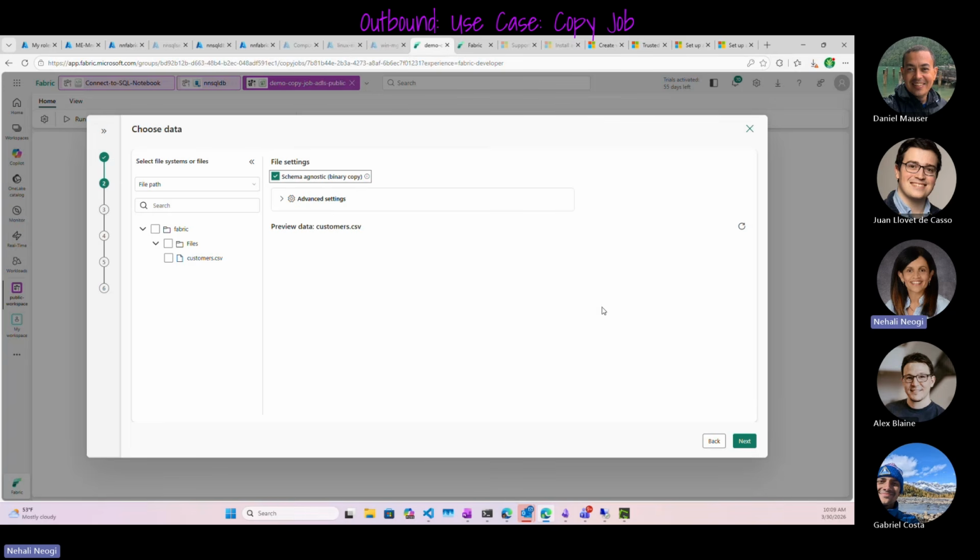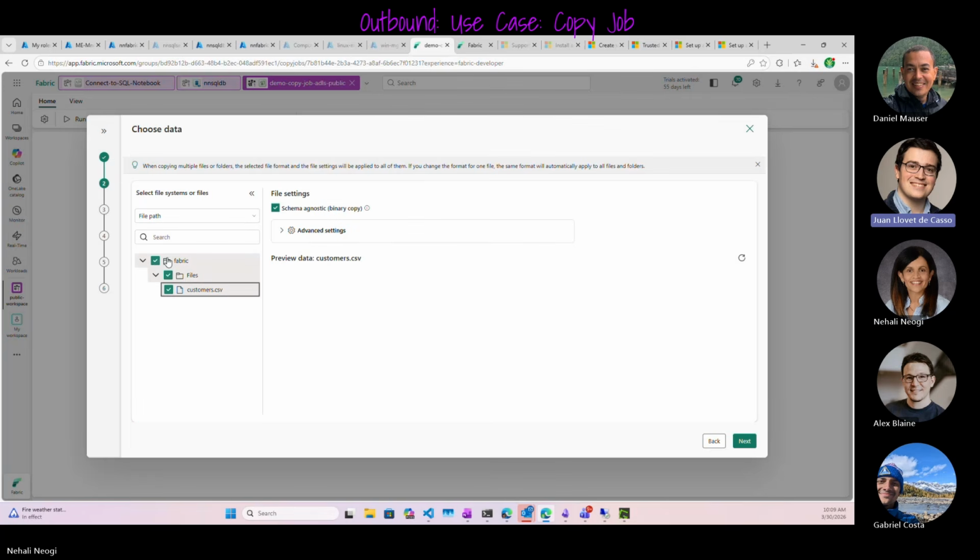Got it. Good insights there. So should I hit next here? Perfect. Choose the folders. Oh, you will have to left click on customers, sorry, click to the left of customers.csv, that checkbox. There you go.